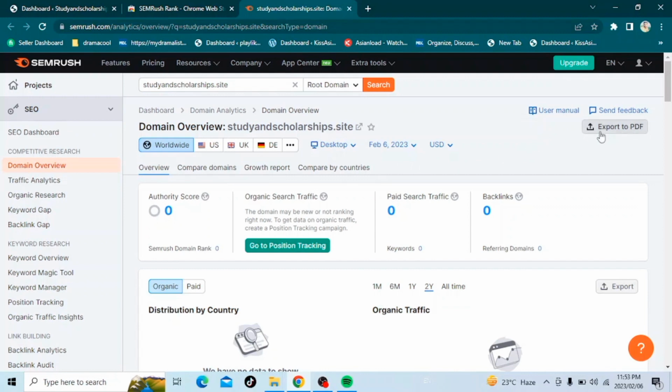If you were wondering how to add Semrush rank extension in Google Chrome, that is the easiest way I know.